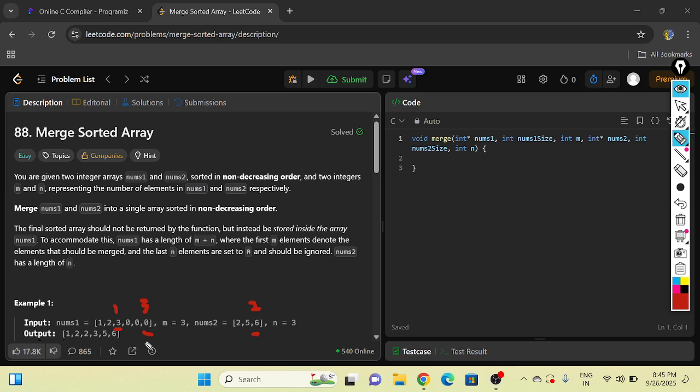What we have to do is place the elements from the last. What value do we have to place? We have to place the highest value from comparing nums1 with nums2, one by one at the last position. Now I compare the last elements with pointers n1 and n2. Which one is greater? 6 is greater. So I place this 6 and move the pointer here.